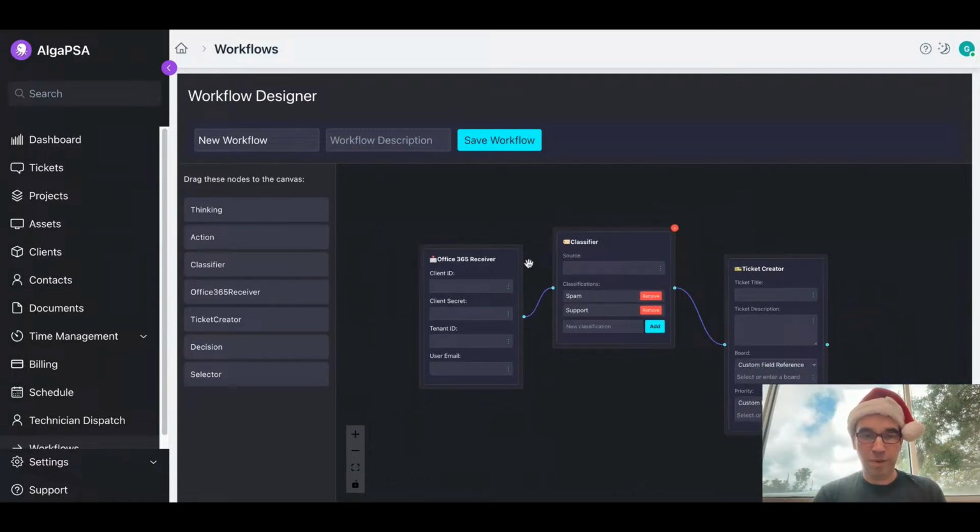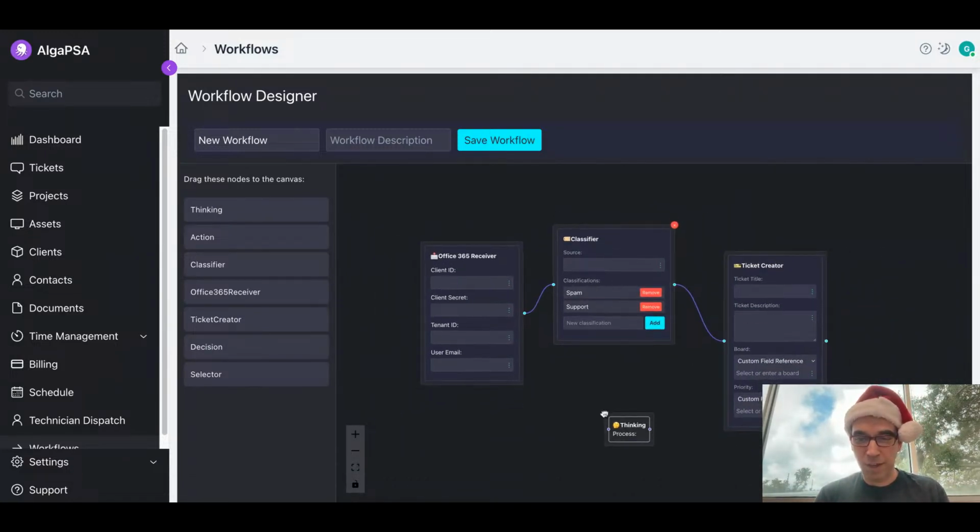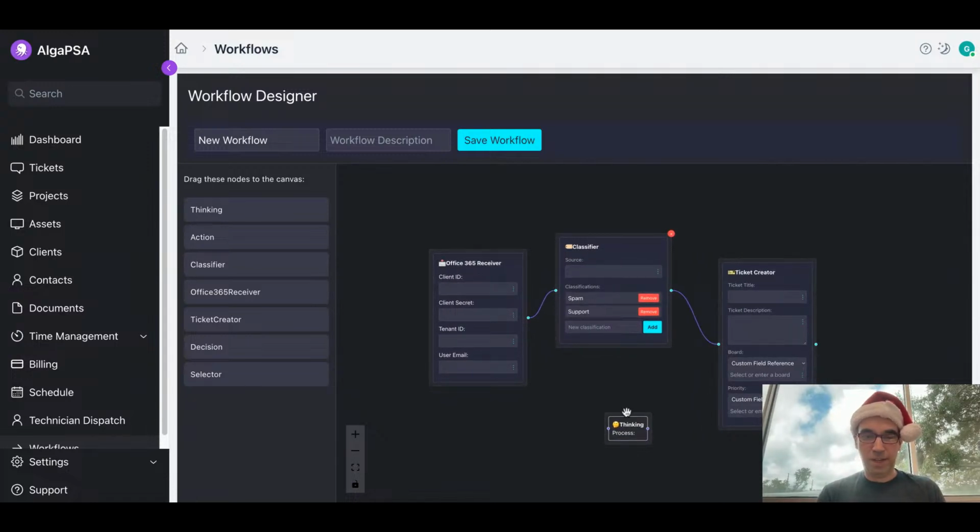One of the things we're talking about doing here is a thinking process. That will allow you to put in different prompts and different models so that you can do essentially anything you want. Classification is one example, but you could also do sentiment analysis, or augment tickets. Something comes in, you read the ticket with a thinking process, you look up information in the system to augment the ticket, and then with the ticket creator or ticket updater, you'll be able to update the tickets with additional information as it's coming in.